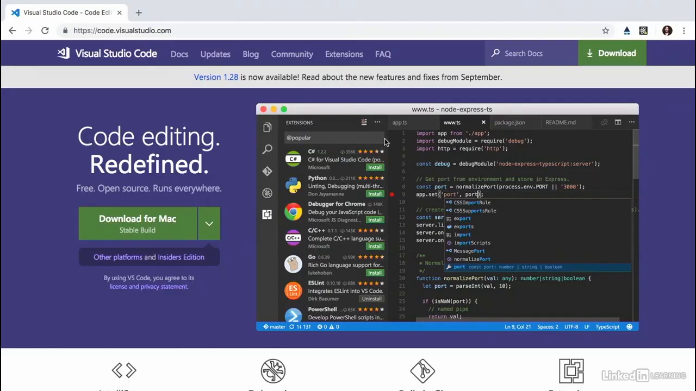I've chosen VS Code as my code editor, which is available from code.visualstudio.com. You can follow along in any text editor or development IDE of your choice. That's all we need to get set up, so let's go ahead and begin our React Essential Training.